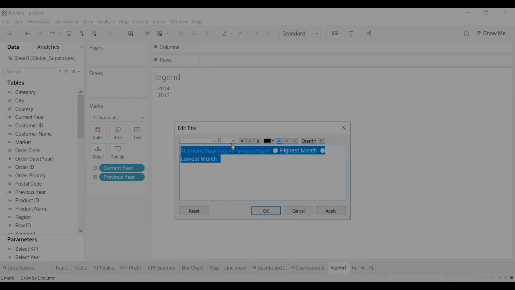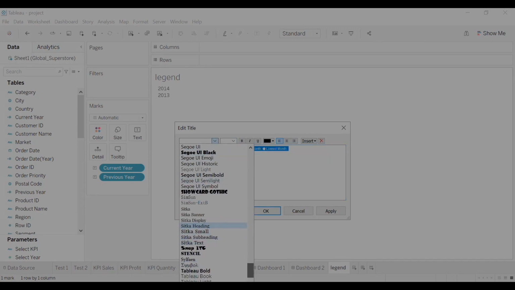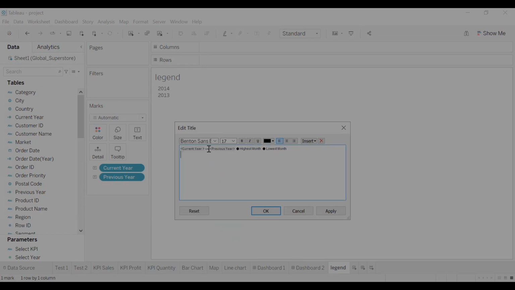I can change the size to 9, and then the font to Tableau Medium. And then I want the current year color to be black, to align with the actual lines that we have in our line charts. And the previous year, it's in the gray in our graph, so I want to make that gray as well.